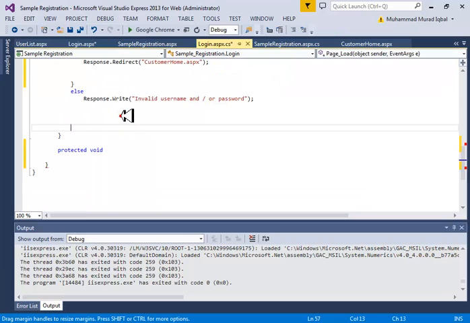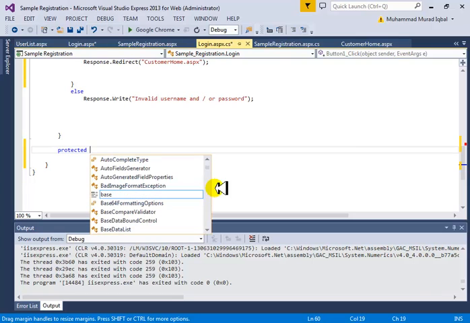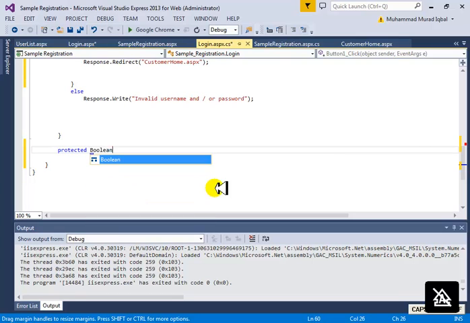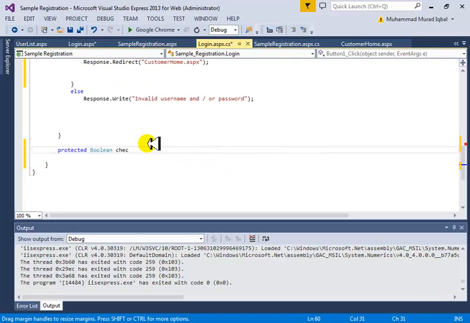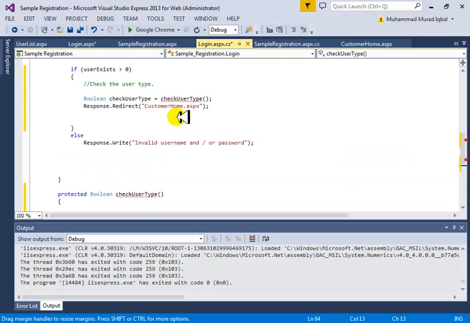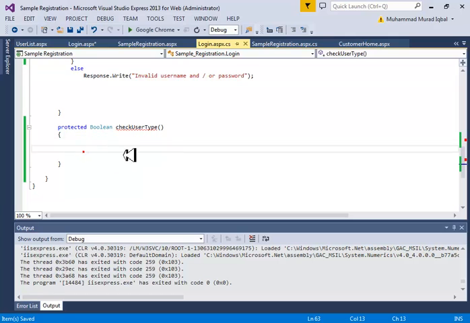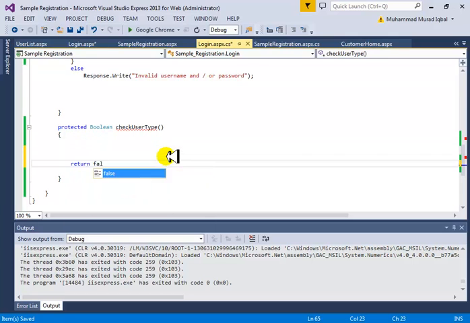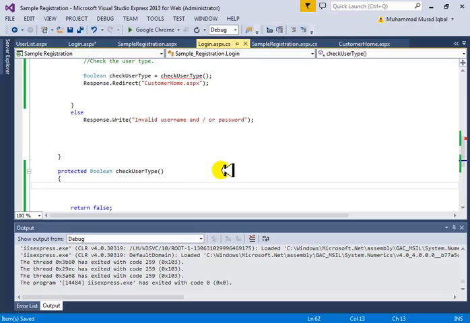But at this point, I also need Boolean. So I'll create a Boolean method. Boolean, and the method name I know is check user type. So the check user type method declaration has been done, and then I have to return something at the end. By default I'll return false. Why? Because nothing is found. But if something is found, then I'll actually return true.